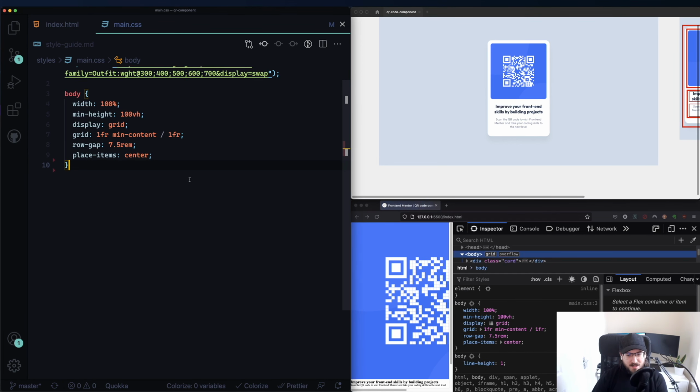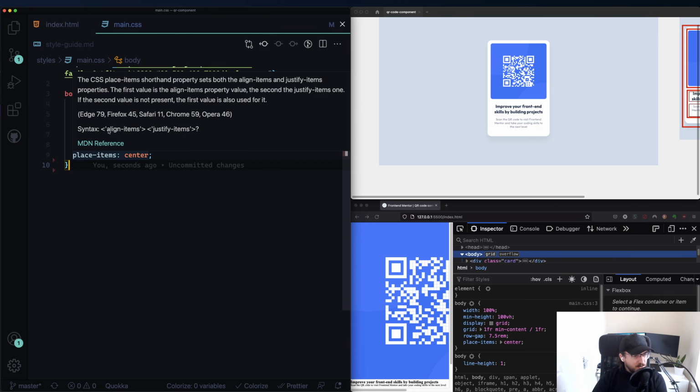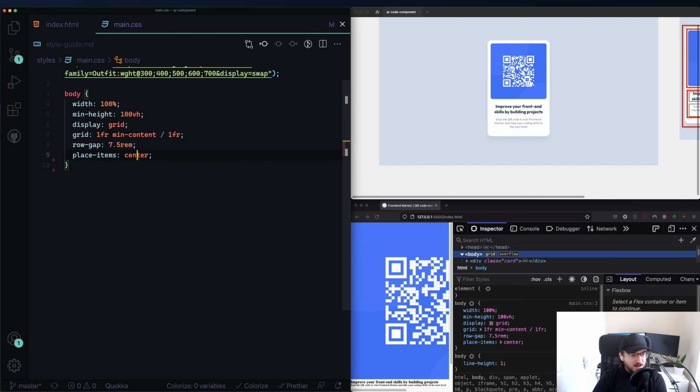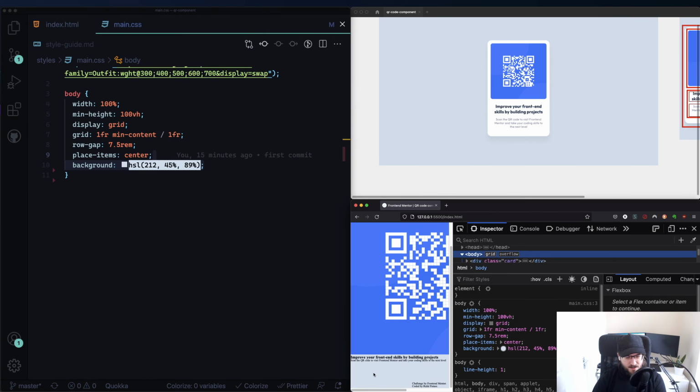Place items to the center. So I'm going to position everything perfectly to the center. So place items, another shorthand for align items and justify items. If you just set one value here, it's going to assume both of them have the same value of center. And you can always see it here, align items and justify items. Background, so we're going to set that gray bluish.